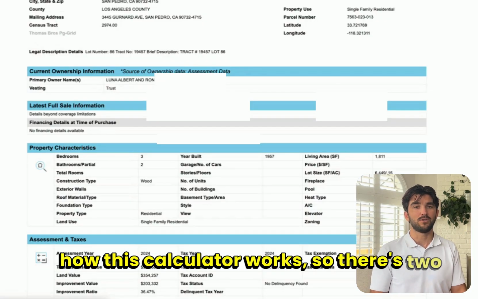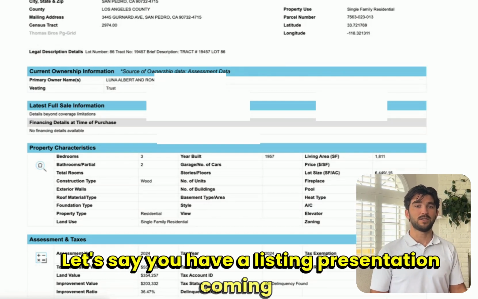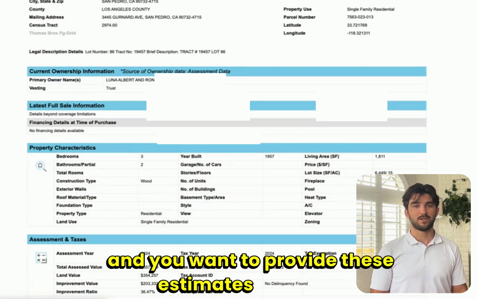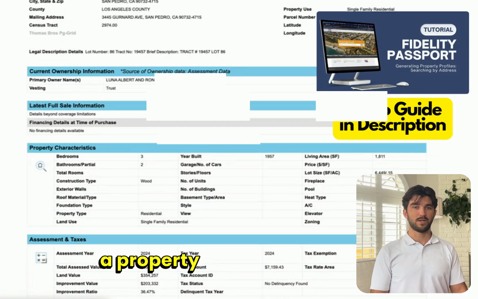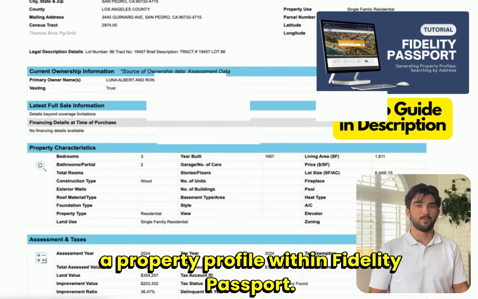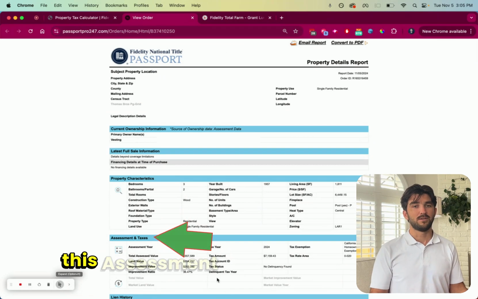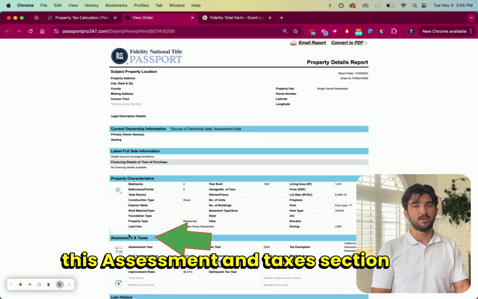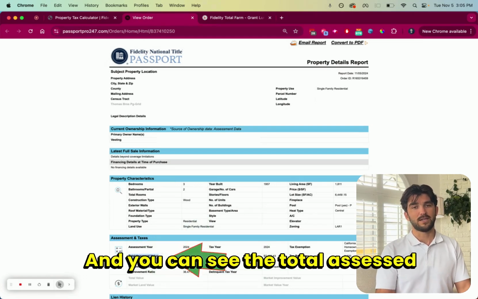So there's two really easy ways to get someone's assessed value. Let's say you have a listing presentation coming up and you want to provide these estimates for them. The first is just by easily generating a property profile within Fidelity Passport.